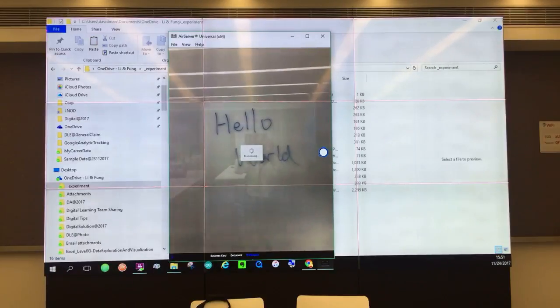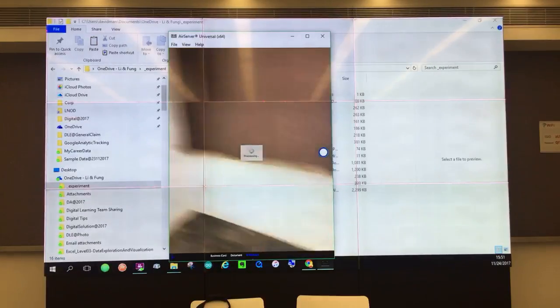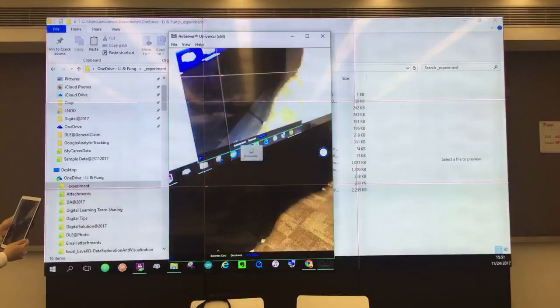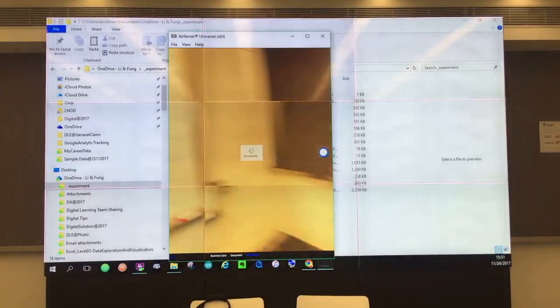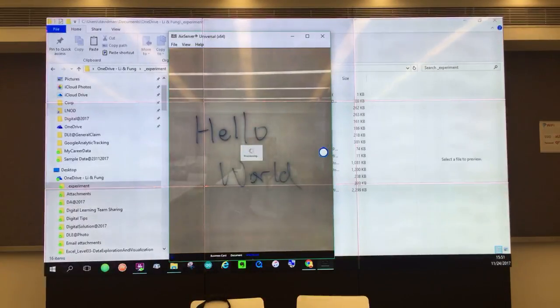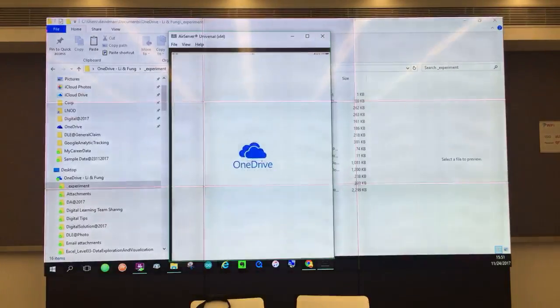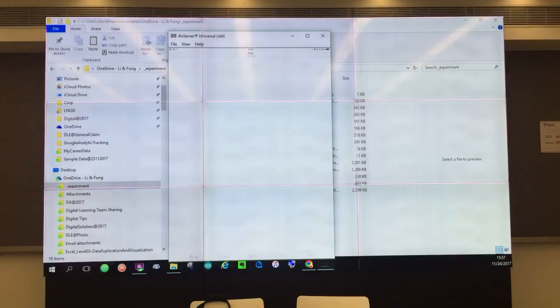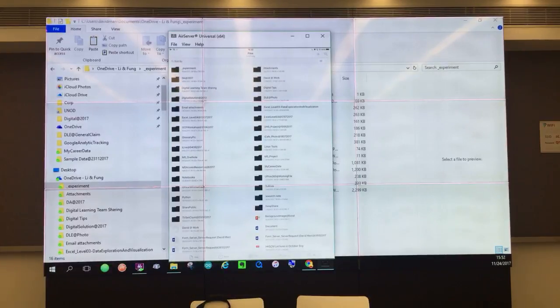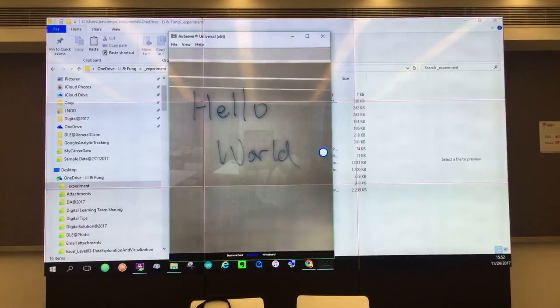Wow. Wow. Processing, still processing. How come? This one is already the latest model of iPad Pro. How come? Okay, I do it again. Sorry.